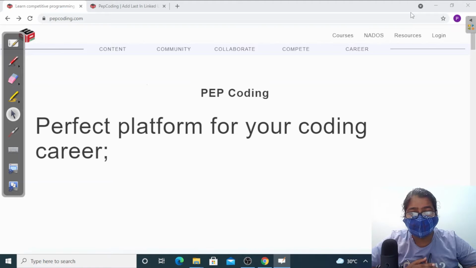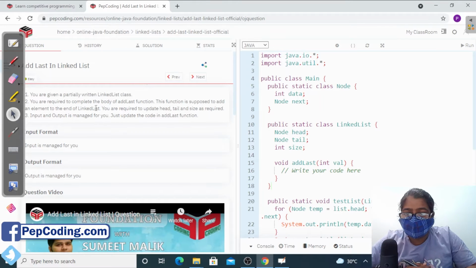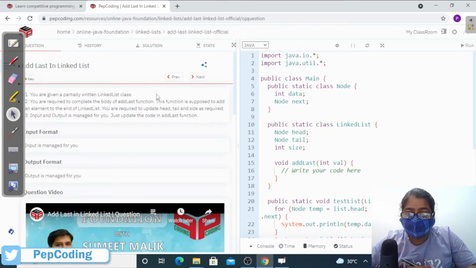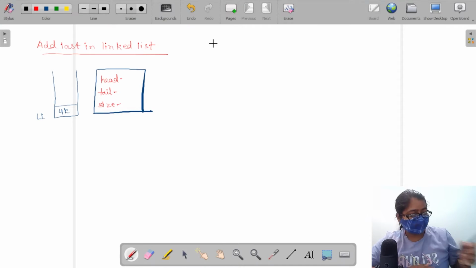In this video, we will discuss a question: add last in the linked list. The question says that a partially written linked list class is given here, and we have to complete the function addLast. Okay, so let's see.